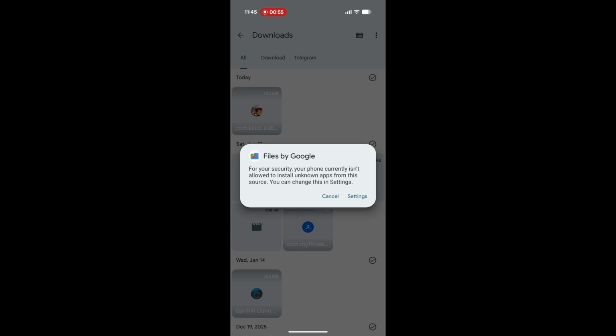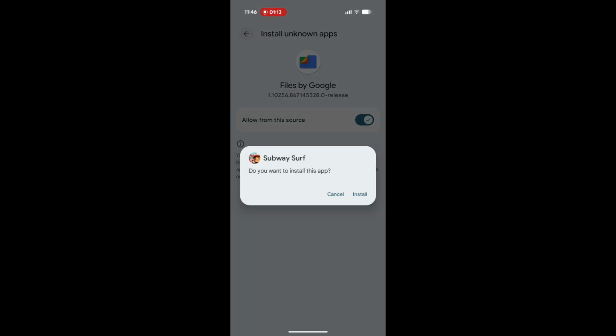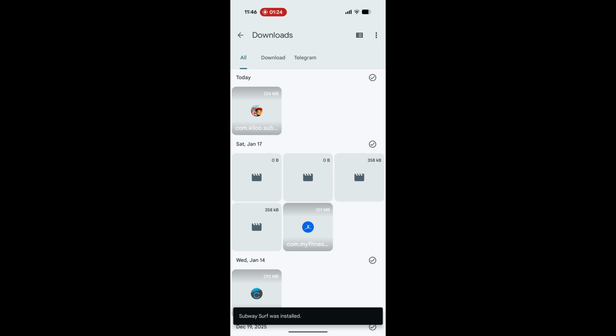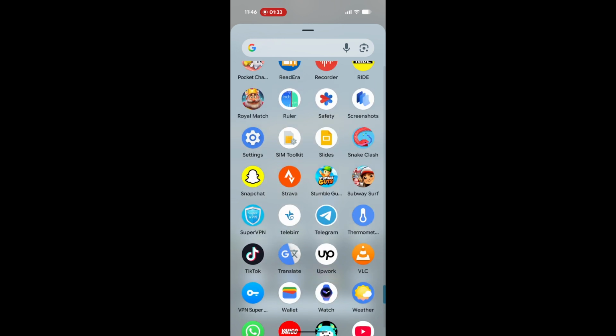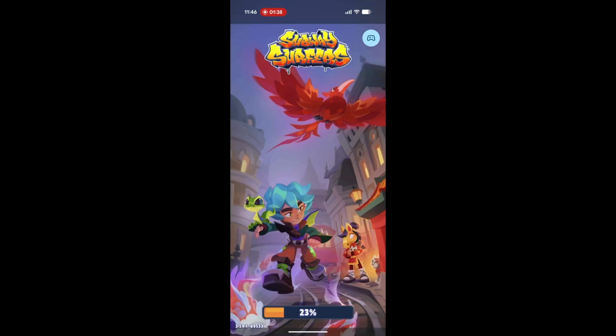Android devices are by default installed through Google Play Store, and it will ask us if we trust the source. So to do this, we'll tap on settings and we will tap on allow from the source. We will toggle it to allow from the source and then tap on install, and our app will be installing, and it is installed. So we can go back and check if it's installed, and here it is. Subway Surfers has been installed.